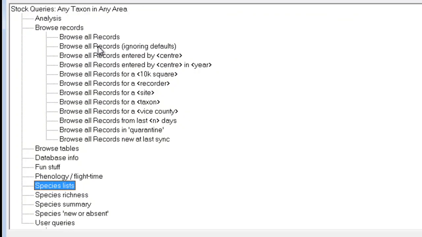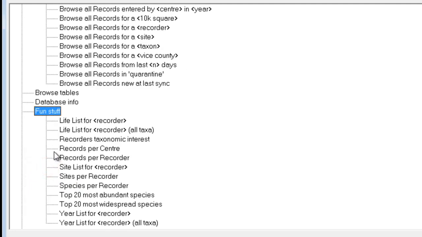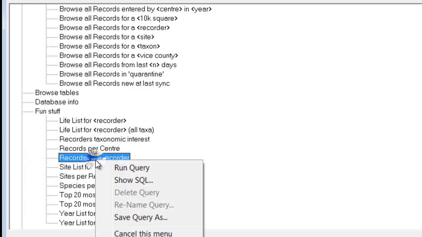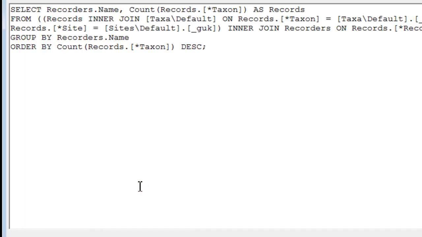To see a slightly more complicated query, let's have a look at the fun stuff part of the queries and look at records per recorder. Right click on there, show SQL. This starts off in a similar way to the query we just looked at. We have a select statement that shows what columns we're going to have in the results of the query. We have the from statement that tells the database where to get the information from, but there's a couple of other ones in this particular query.